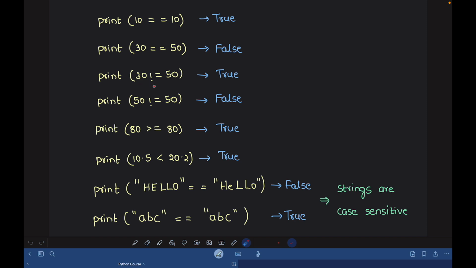Here we have the not equal to operator. So is 30 not equal to 50? Yes, it is, right? In fact, 30 is not equal to 50. It sounds very obvious when I say it, right? So Python will return true. Next we have 50 not equal to 50. It is not correct, right? 50 is in fact equal to 50. So it will return false.